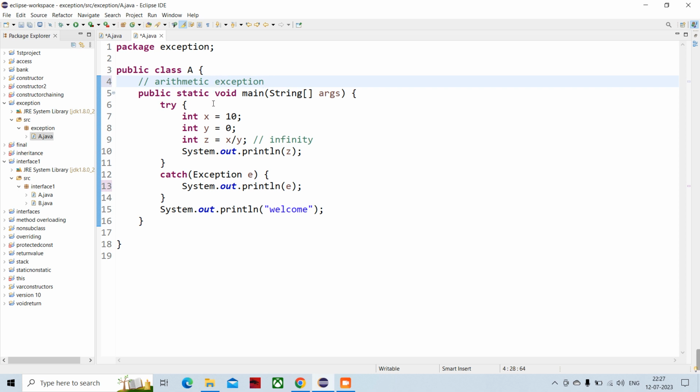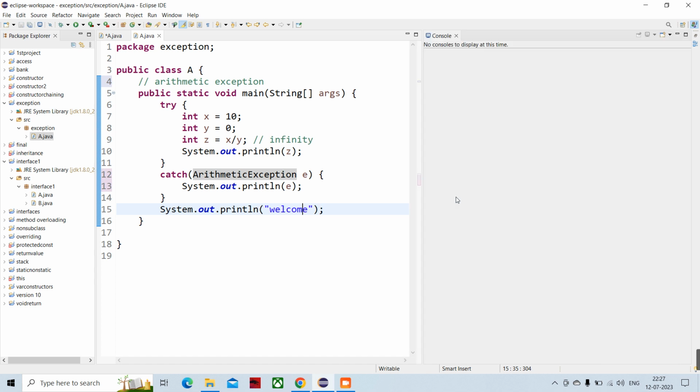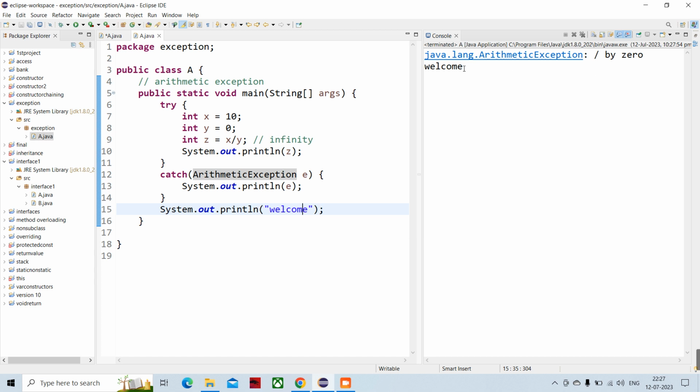Arithmetic exception. We have to write it here for using arithmetic exception. Arithmetic means like numbers. This is giving the arithmetic exception. You can get it by seeing this. There is an arithmetic exception.